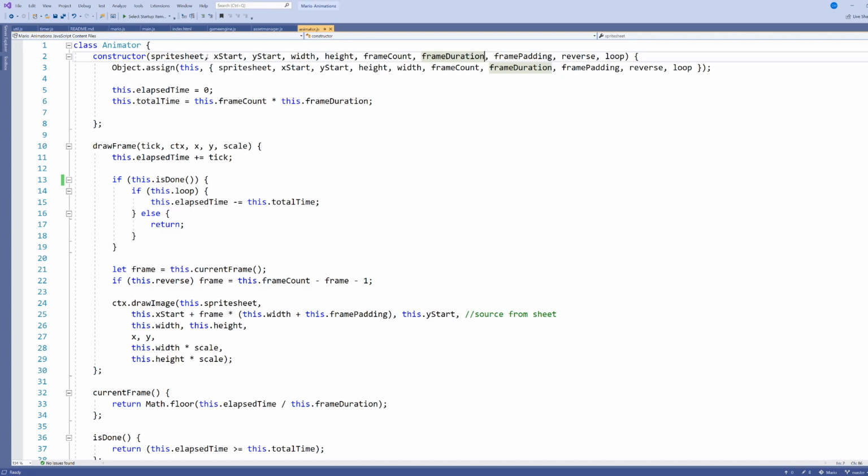One way or the other, we calculate the total time down below here by taking the frame count and multiplying it by the frame duration. So if you give us the total time, we could calculate the frame duration, or vice versa. How you want to do it is up to you. Following Seth Ladd's example, I've decided to use frame duration to tell me how long each frame is on the screen.